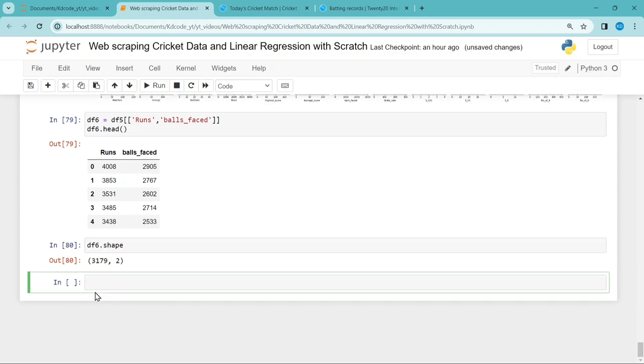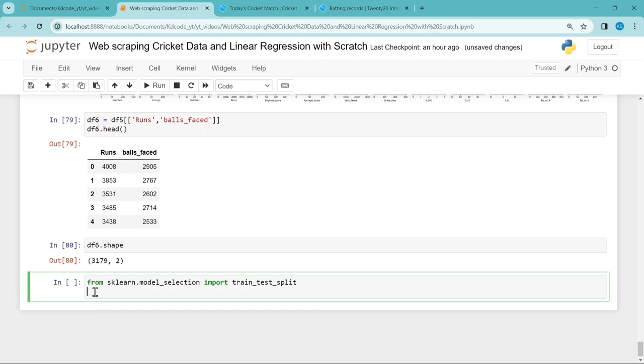So for using the built-in model, first of all, we have to convert the data into a training set and a testing set. In order to do that, we have to import the train_test_split function. So from sklearn.model_selection import train_test_split. The output for this train_test_split is x_train, y_train, x_test, and y_test. Let's send our runs as x values, so using runs, let's predict our balls faced. This is the x value and this is the y value. We need to specify the test size also here. Test size, I'm giving it as 0.3. 70% of the data goes for training and 30% we store for testing. Let's run it.